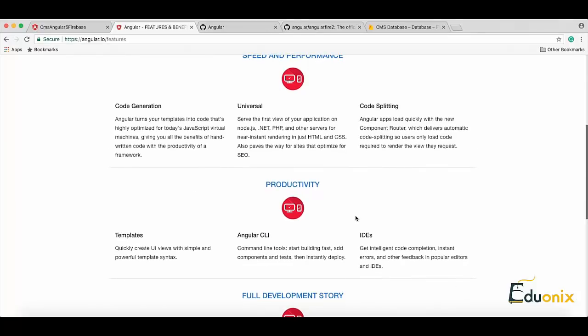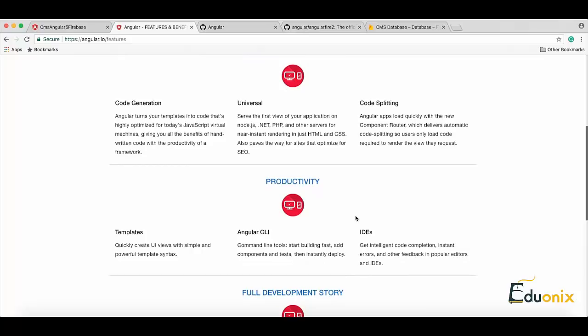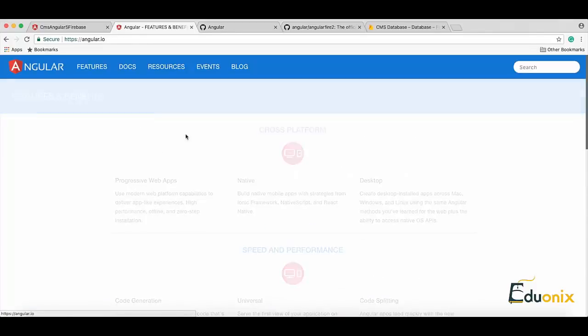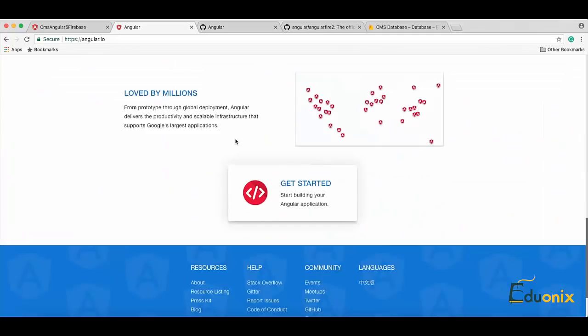Next is productivity. So templates, we are very quickly creating the UI of all the parts we need. Angular CLI, a very useful tool. It's a command line tool to build, start deploying and start creating components and so on. Next is IDEs. So you get intelligent code completion. And a full development story, starting from testing using Karma, animation and accessibility. And basically that's why Angular is loved by millions.